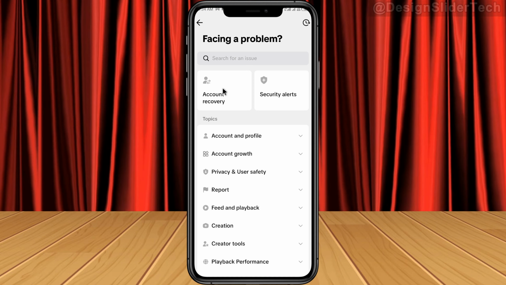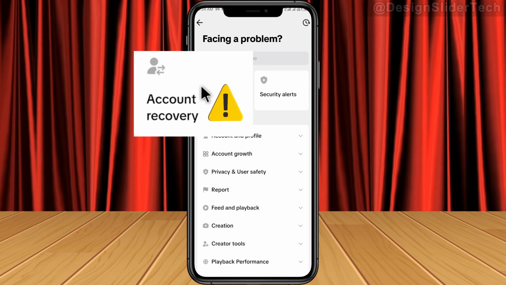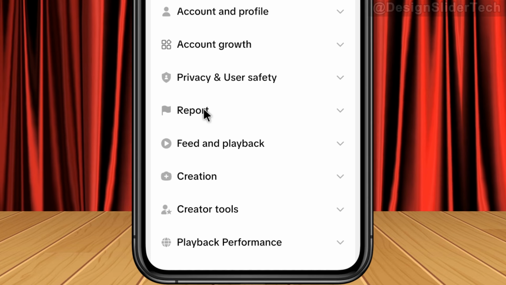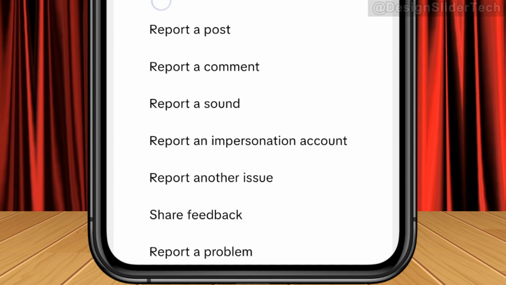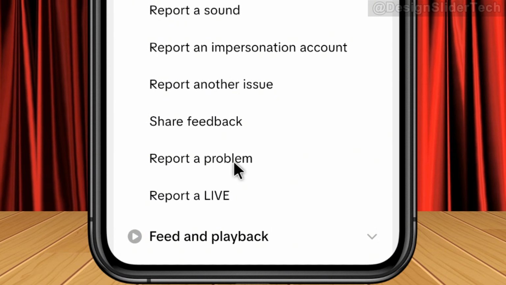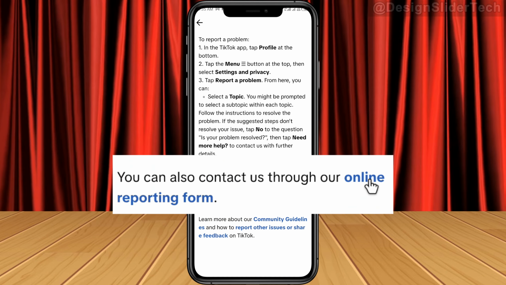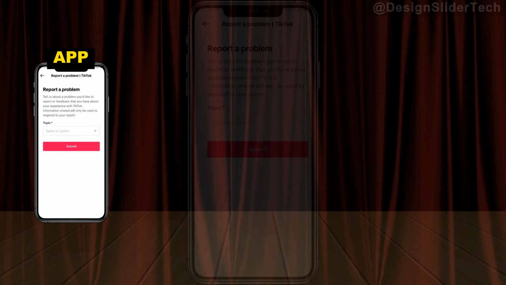Here, under Facing a Problem, you see Account Recovery, which looks like what we need, but don't click on Account Recovery. Instead, go down to expand the section for Report. And under Report, again, you will see Report a Problem. Here, you will see Online Reporting Form is a clickable text. Click on it, and it takes you to this point. Like I said before, I don't recommend going through the app.